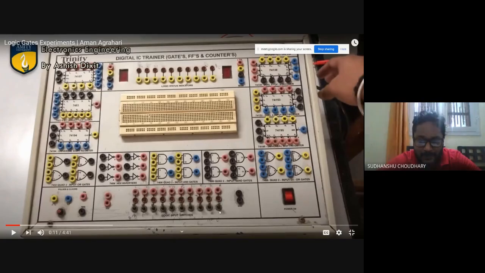If the switch is in low position, this LED will not be on. If the switch is in high position, this LED will be on. You need to connect the inputs, low or high, from these input ports to the inputs of your logic gates. Now in this board you will also find that the logic gates are present.